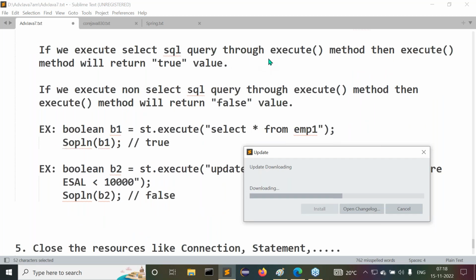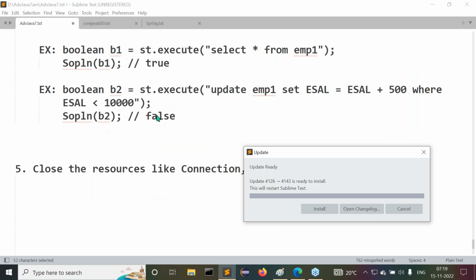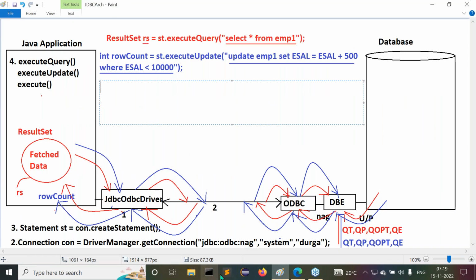If we execute a select SQL query through the execute method, then the execute method will return what value? True. If we execute a non-select SQL query through the execute method, then the execute method will return what value? False. Understand it clearly what I am telling you now. Boolean b1 = st.execute("select * from emp1"); System.out.println(b1); we are getting the true value. Boolean b2 = st.executeUpdate emp1 set esal equals... right, sir, one minute, it will come there, don't worry.